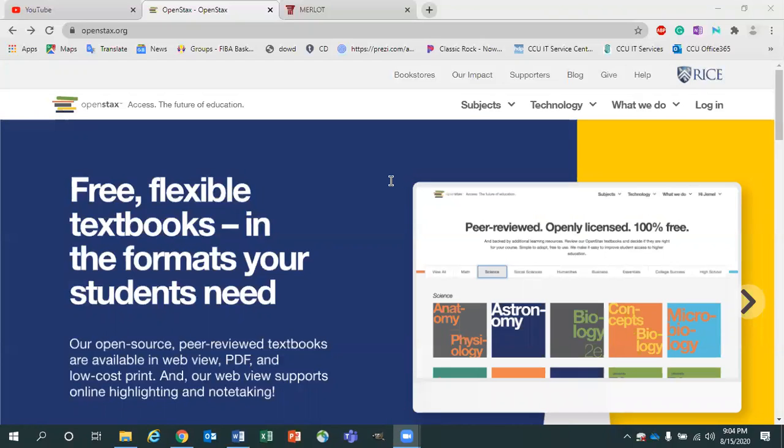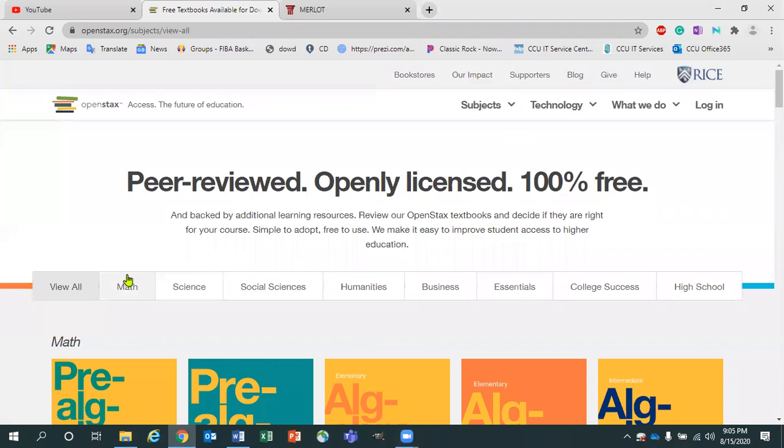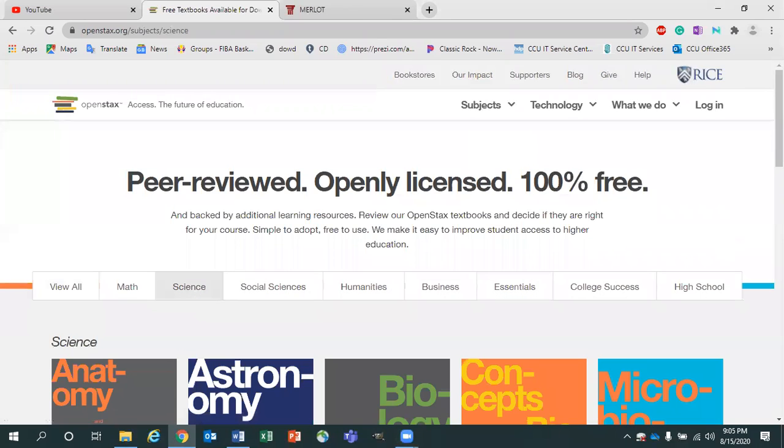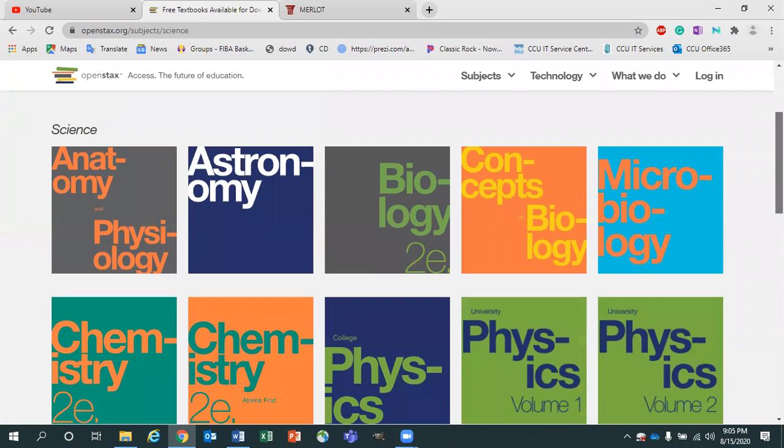So let's begin with one of my favorite resources, and that's openstax.org, spelled O-P-E-N-S-T-A-X. And openstax.org has a variety of subjects, so let's look at all of them. They include math, sciences, social sciences, humanities, business, and other success courses. And if you click on one of these categories like sciences, we can see that there are textbooks for foundation courses in astronomy, biology, microbiology, chemistry, and physics.